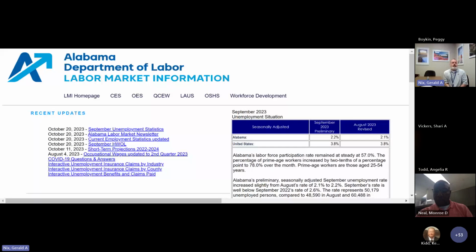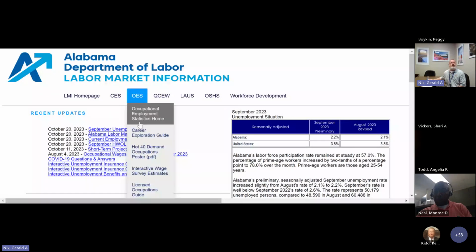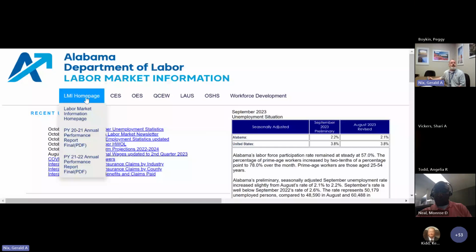But just to start with wage lookups, our wages are based out of OEWS, the Occupational Employment and Wage Surveys. We update those on a quarterly basis, so those wages have been updated to include the newest ECI factors. There's a couple of ways that you can find wages on our website. One is by simply going to our LMI homepage.